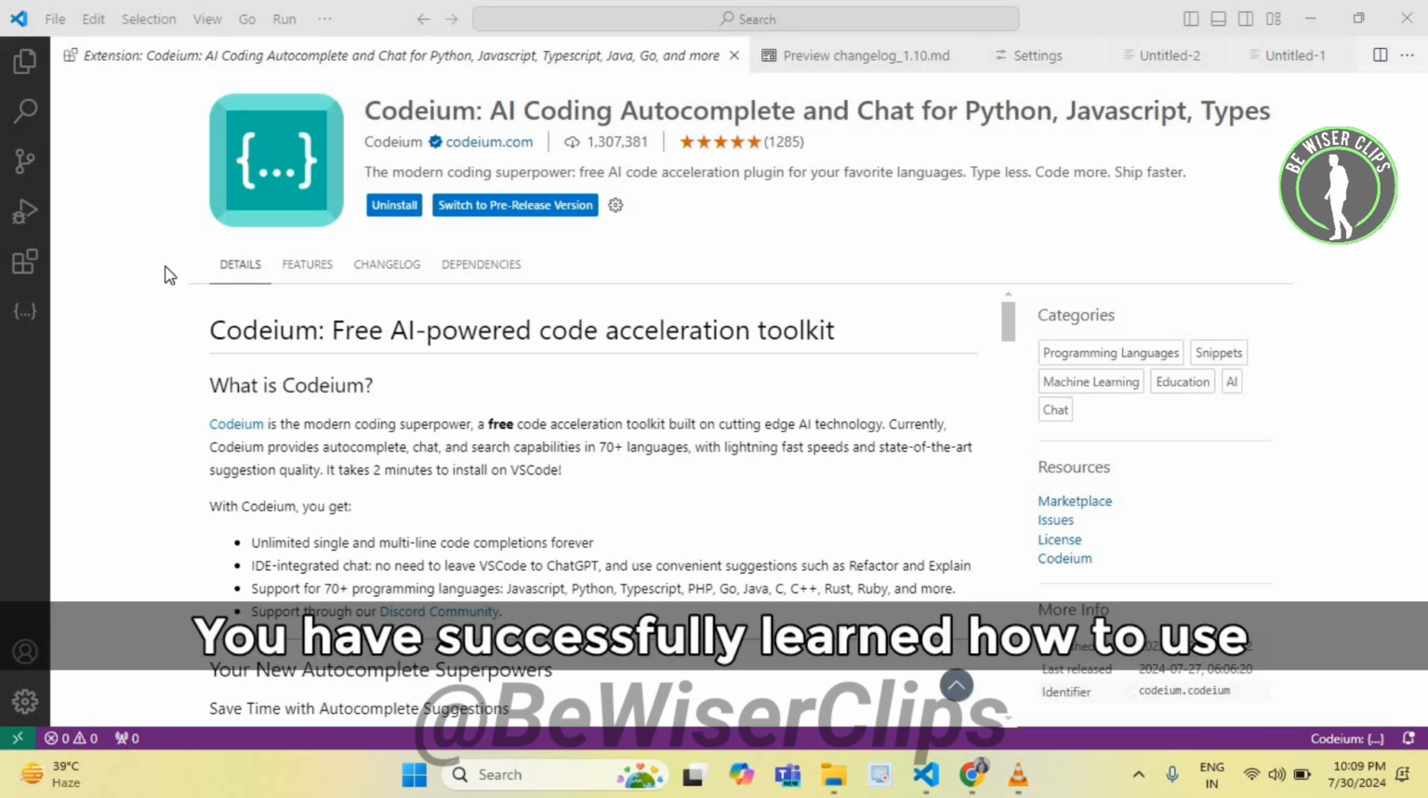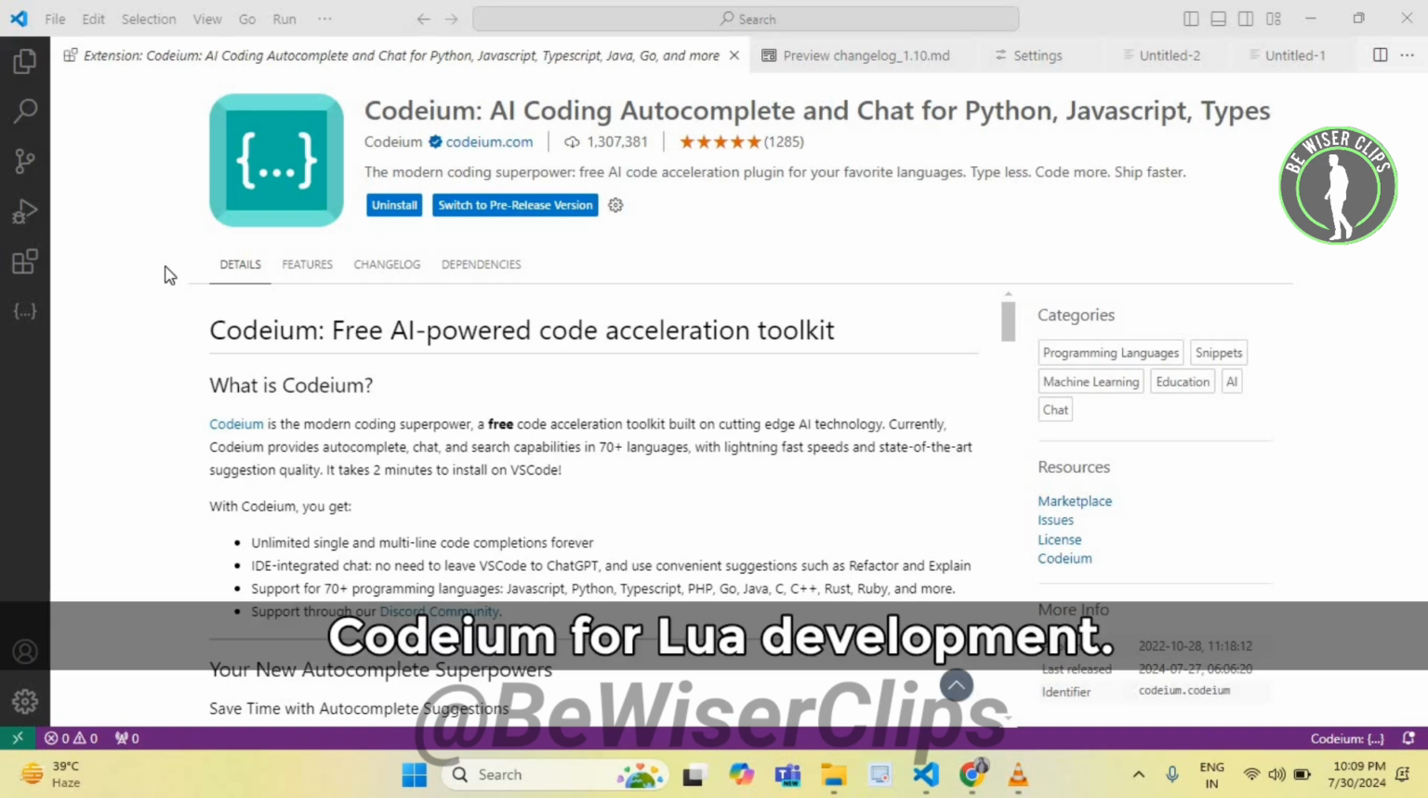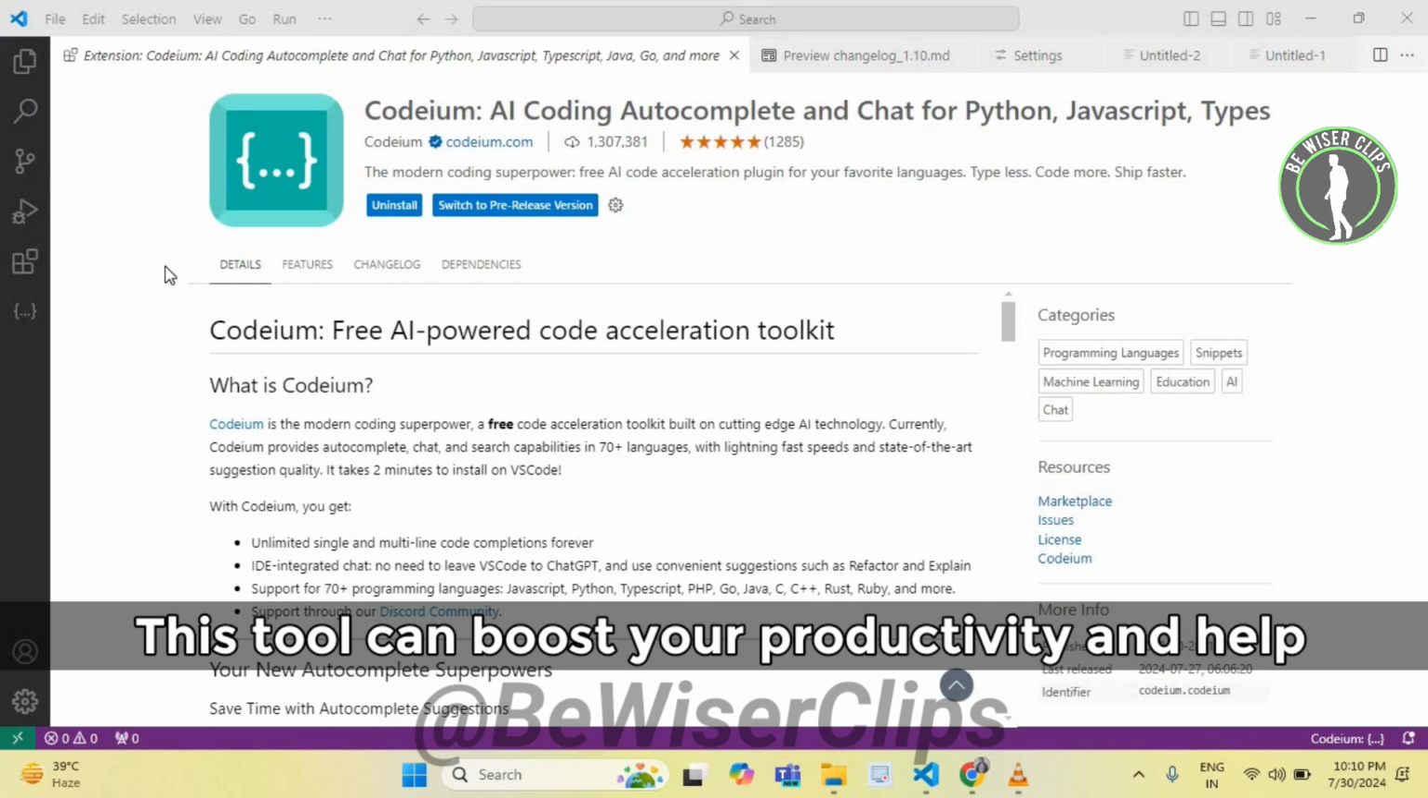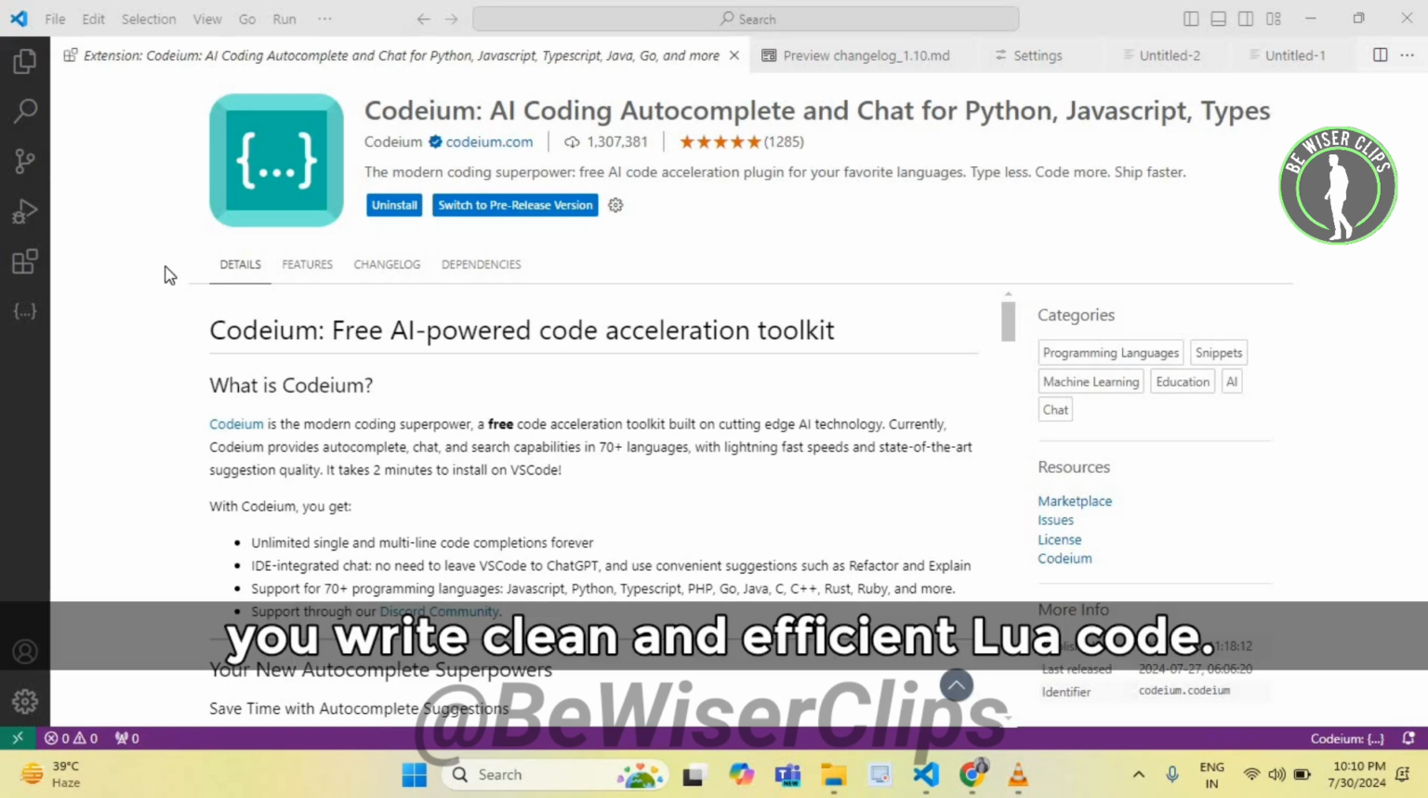And that's it. You have successfully learned how to use Codeium for Lua development. This tool can boost your productivity and help you write clean and efficient Lua code.